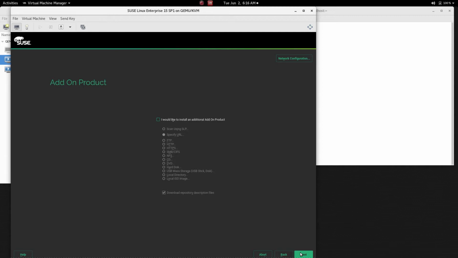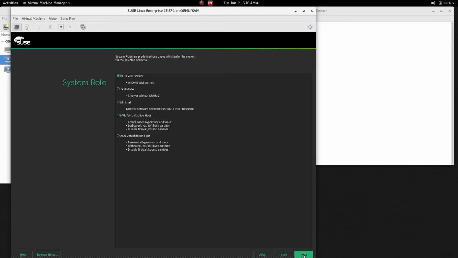So if there's any additional add-on products that have separate media or a separate installation source, I could add them here. I'm not going to, so we'll click Next. As far as the system role, SLES with GNOME is fine for this system. I want a desktop environment, but I don't need any of the other tools like virtualization. So I'm going to click Next.